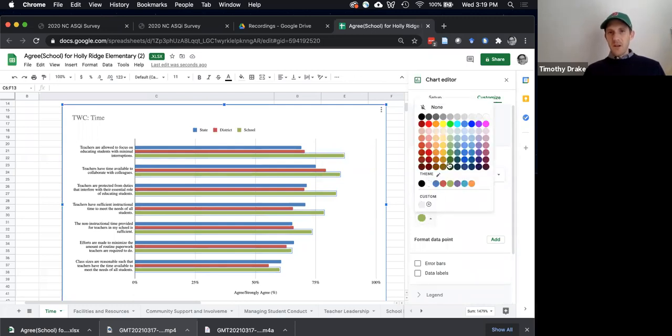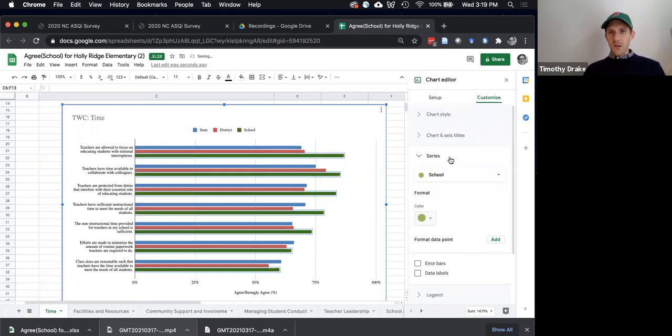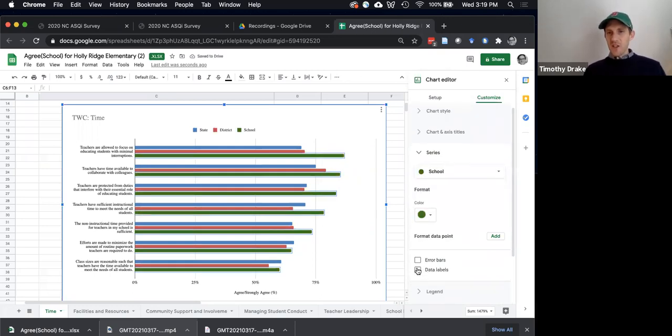Maybe I don't like green. I think this green's kind of ugly, if I'm being honest. And so maybe I want a little darker green. And I change that. And down here, if I just select data labels, notice that automatically comes up from 87% agreement to 60%. So again, this is just formatting, just trying to make sure everything's labeled, make sure everything's clear.